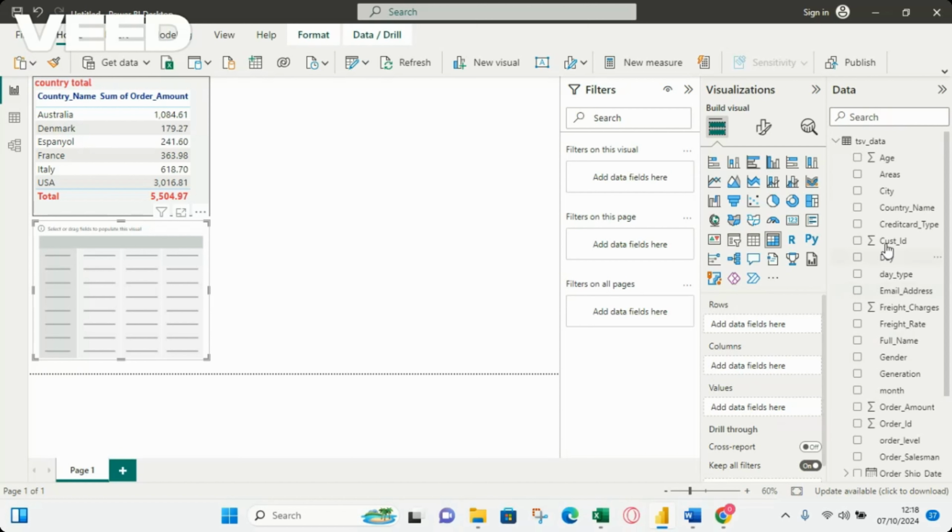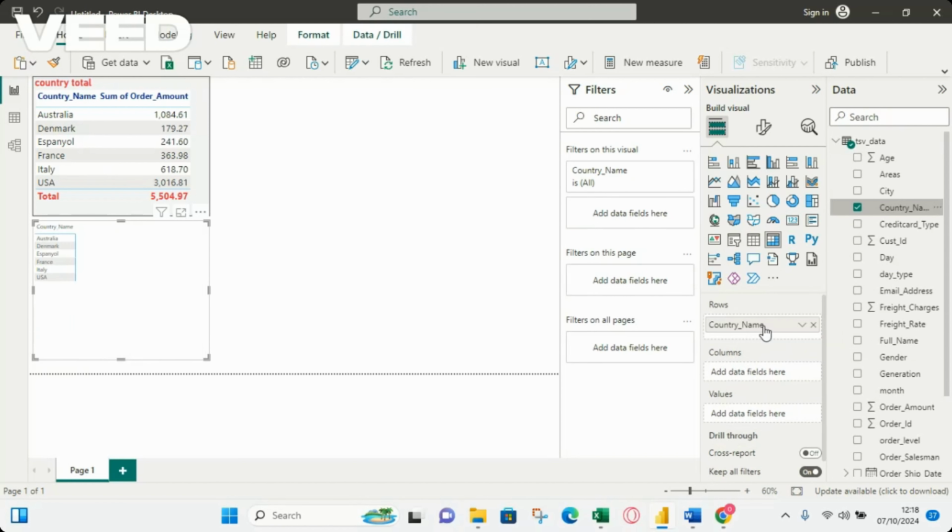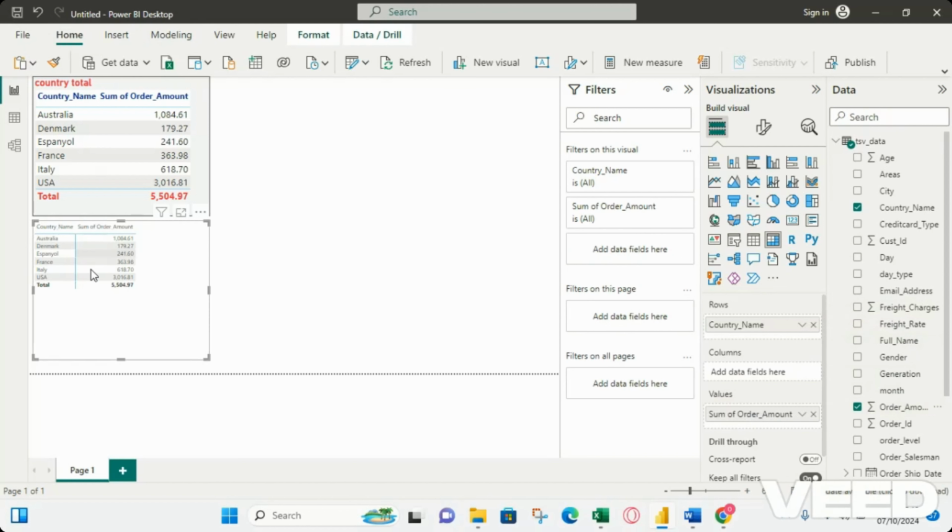So let us start with country name. So country names to our rows, and then let's put the freight charges, or let's say other amounts, to the values. And then you can see that we have this. So let us format it.